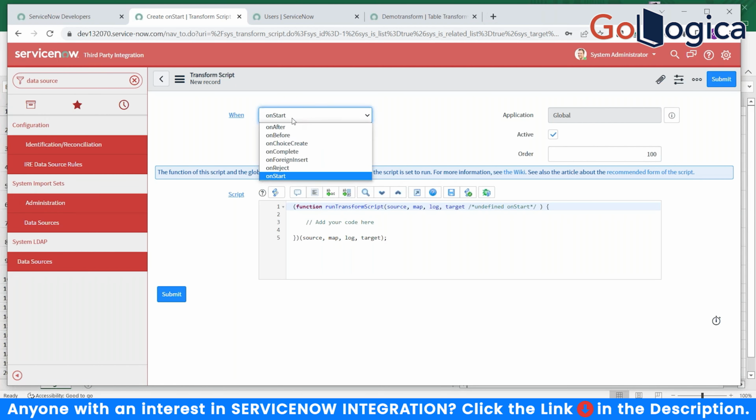If you select on start, it will run when the transform starts. If you select on before, then the on before transform script will run for every record. Here we have 9 rows in that Excel sheet, so if we use on before, the script will run for each record, each row, not related to your file. On start runs based on your file, but on before runs based on your number of rows, and on after will run after your rows are processed.